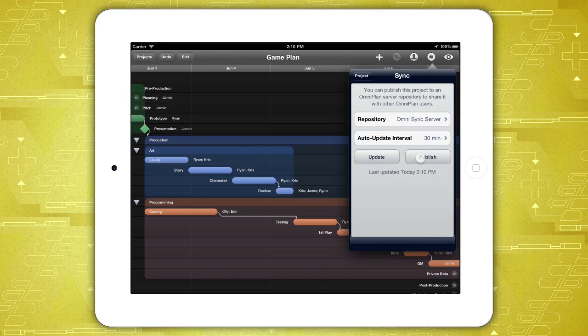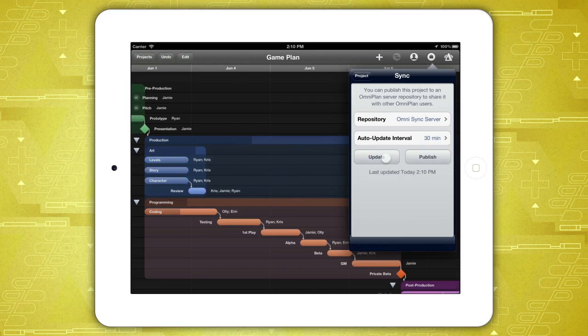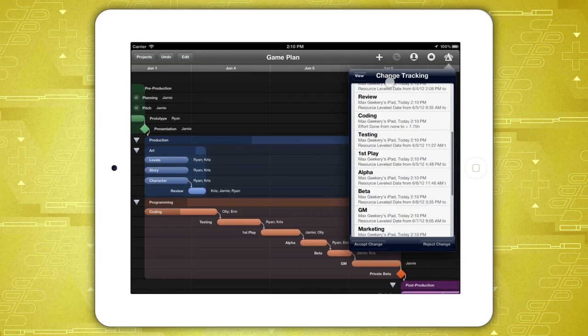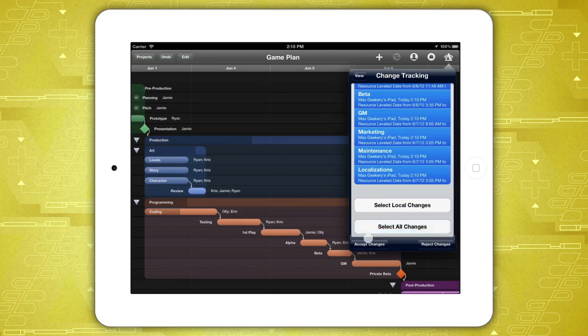Tap Sync to publish your project to a shared server, enabling your team to subscribe to the project plan for convenient collaboration. When you update the project, OmniPlan checks the server for recently published changes. Tap the View popover to accept or reject changes.